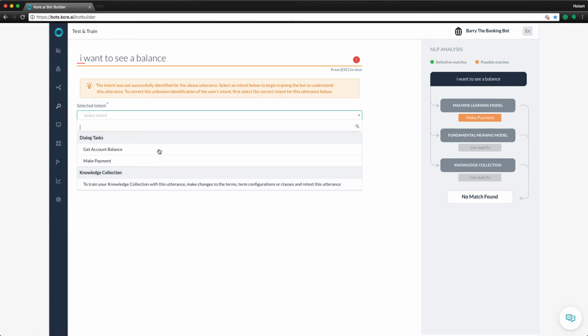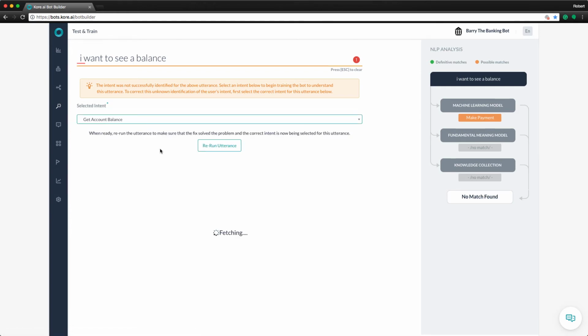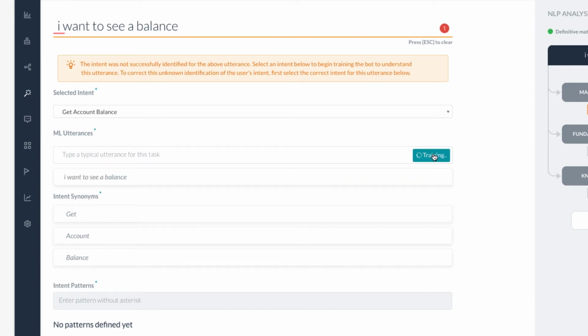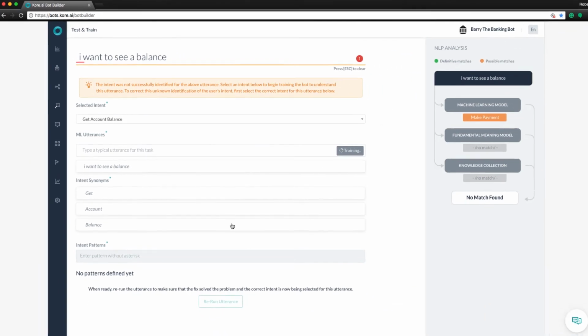If it is failing under machine learning, consider adding that exact phrase as an utterance and try retesting it. If it is failing under fundamental meaning, check whether or not there are certain synonyms that could be causing intent overlapping in the synonym list. If there aren't any overlaps, try adding some of the words from your initial utterance into the synonym list.